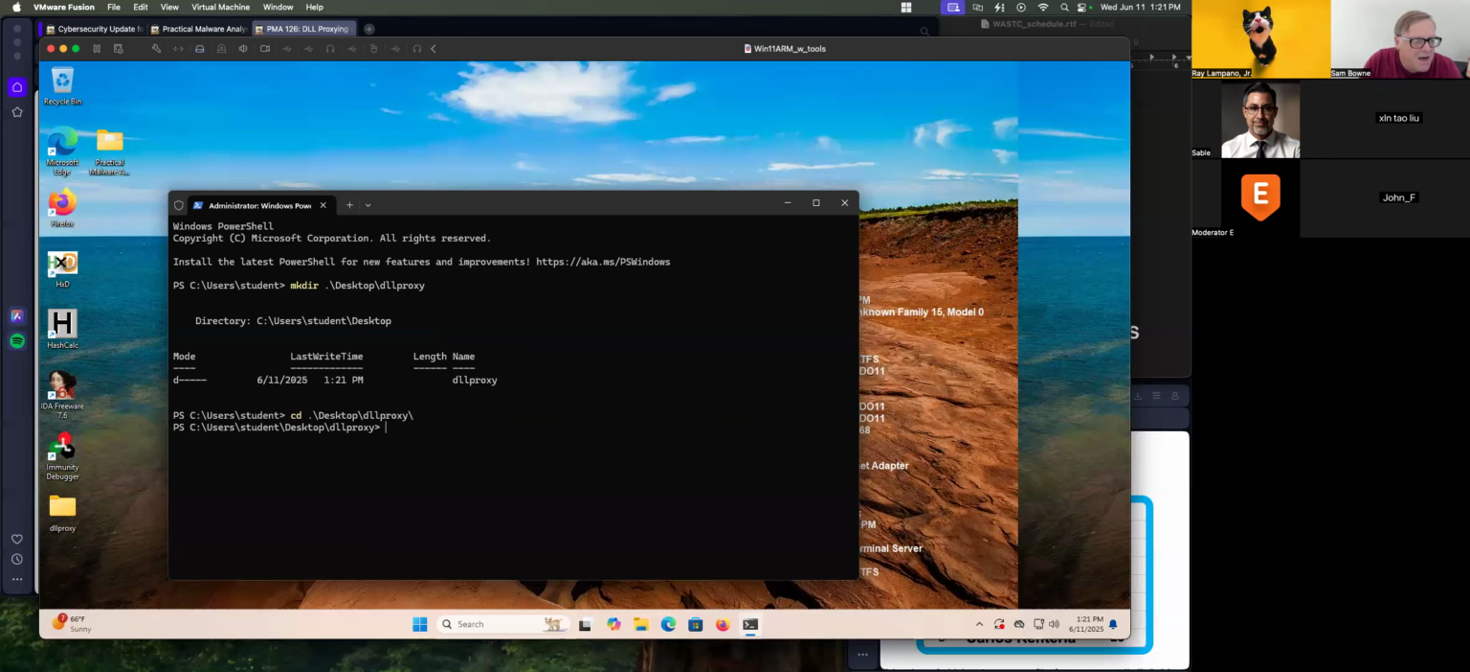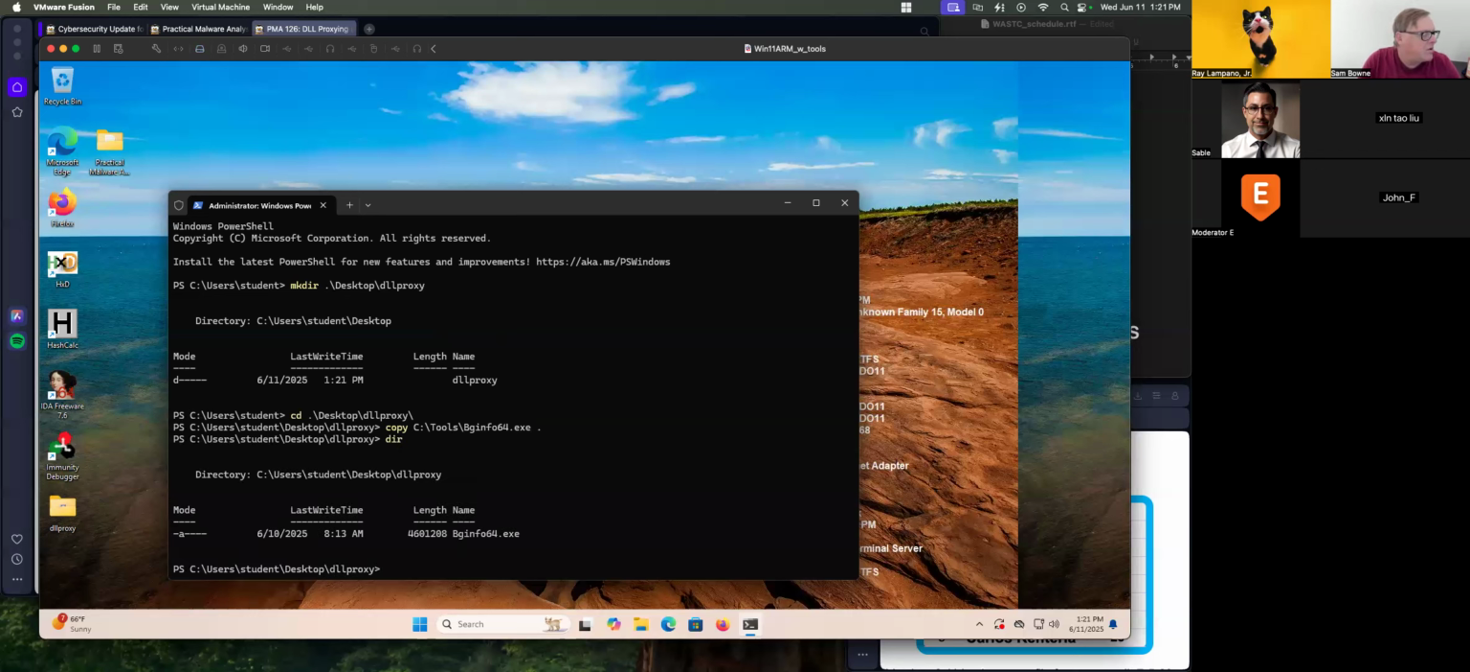Okay, and now I want to copy C tools. The program I'm going to exploit is a Sysinternals tool called BGInfo that just prints some information on the desktop. But it turns out this program has a security flaw, which I'm going to exploit. So now I've got that executable here. All right, so the first thing we want to do is find the security flaw.